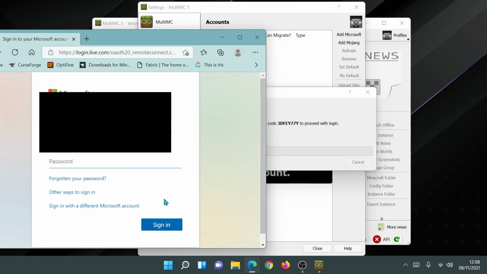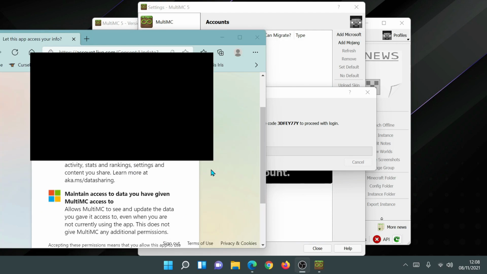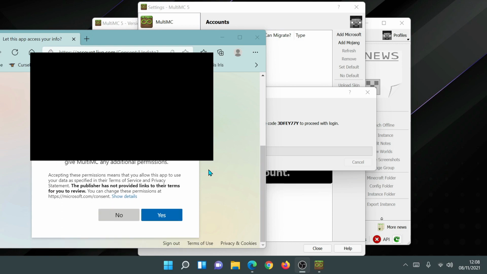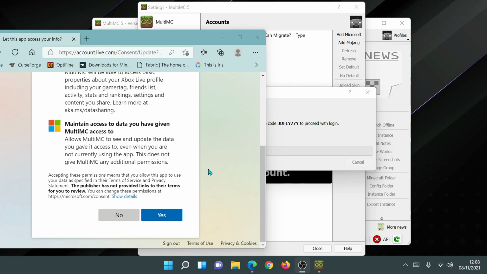It's going to ask me to log in using my user ID and password. So use the one that you have purchased Minecraft with. I'm now going to put my password in there as well, and then click on Sign In. It's going to then ask you to allow the app to access your info. And basically, MultiMC is going to check if your email address does actually own the version of Minecraft. So if you've purchased Minecraft or you've migrated from your Mojang into your Microsoft account. So this is only useful for people who have migrated or are using a Microsoft account.